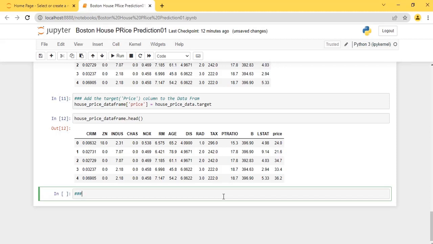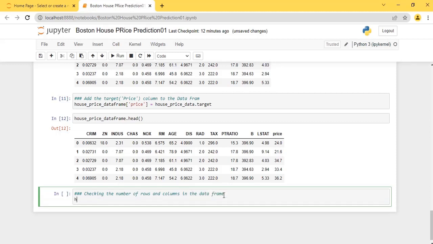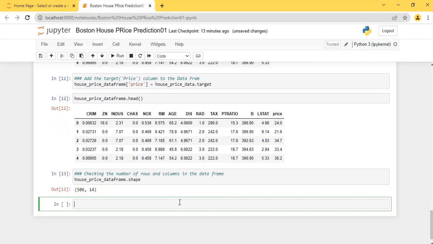Now we will check the number of data points we have, so the number of rows and columns. So checking the number of rows and columns in the data frame. For that you can use the function shape: house price data frame dot shape. This gives the shape as 506 by 14, which means we have 506 entries and 14 columns. So including this price we have 14 columns.